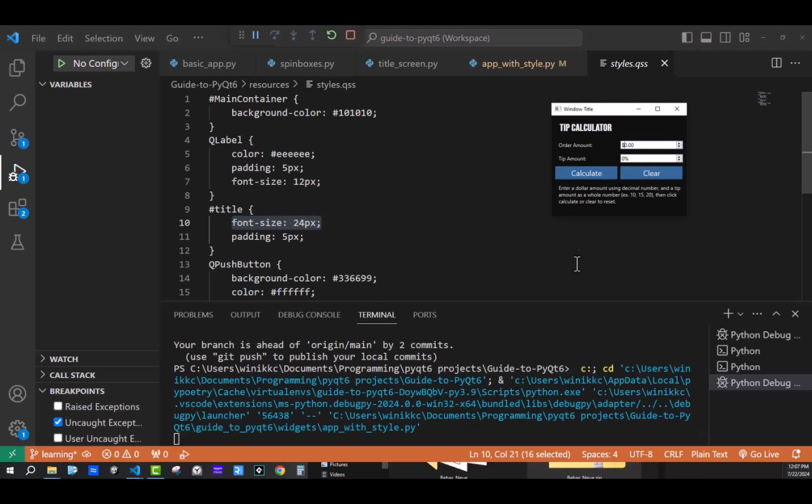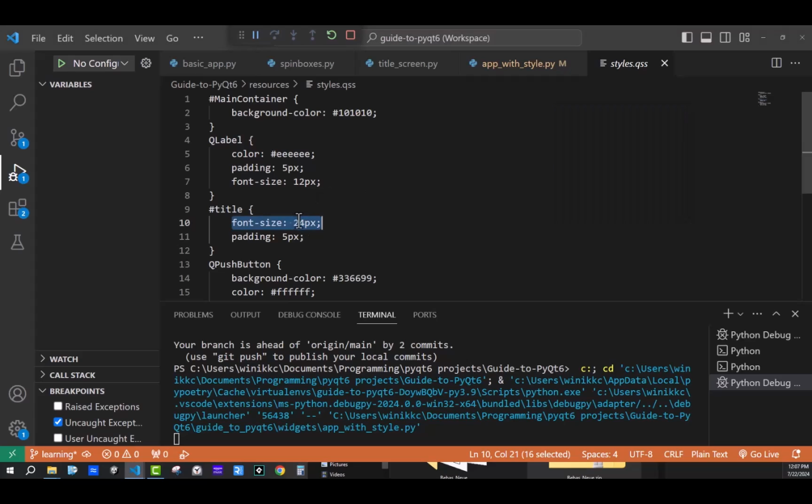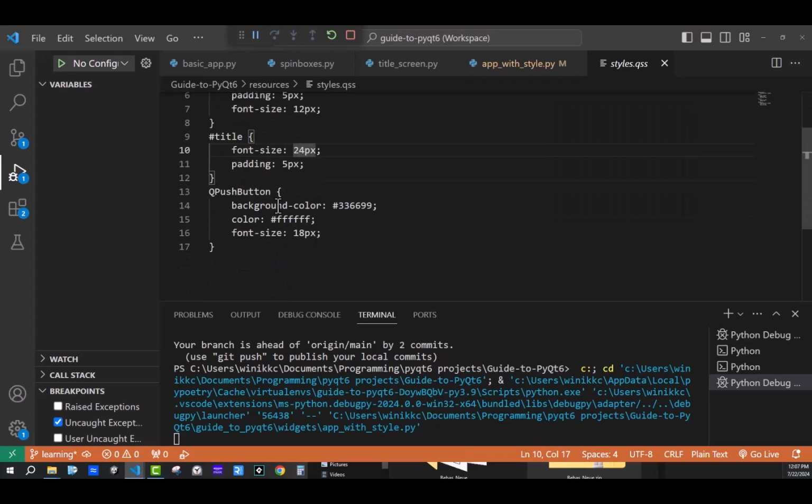And as you can see on the app itself, the title there is bigger. And of course you can adjust the sizes on there, and pretty much everything else is the same. QPushButton, background color, color, font size. So that's it, and I think that's all the things that we did in our tutorial.